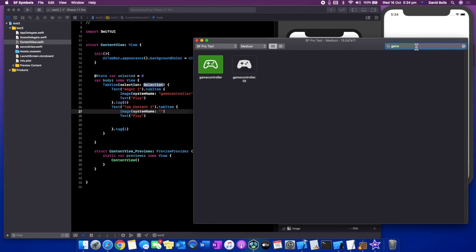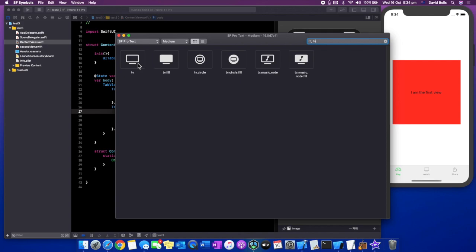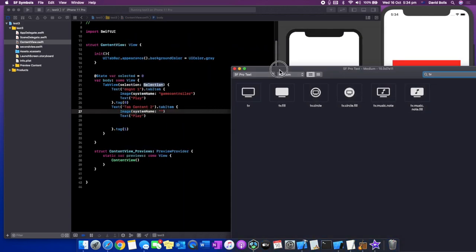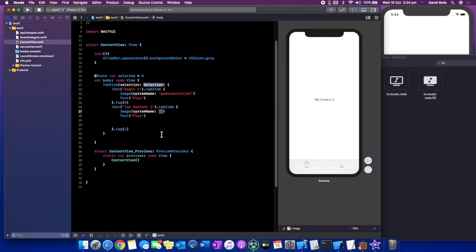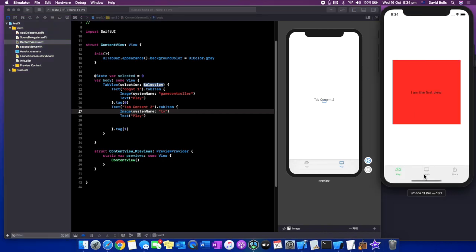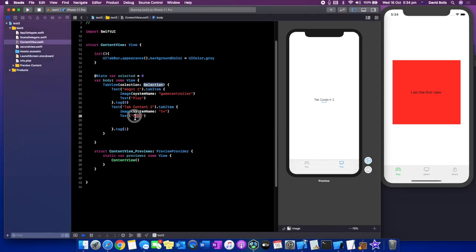I'm gonna type in TV. And you can see, let's see which TV we used. We used that one, and it's simply called TV. So all I'm going to do is type in TV inside of this, and straight away this changes to the TV icon that we have right here. Now I will also change the word underneath it from play to watch. In fact, this should be a capital W, and we'll keep this as Watch.